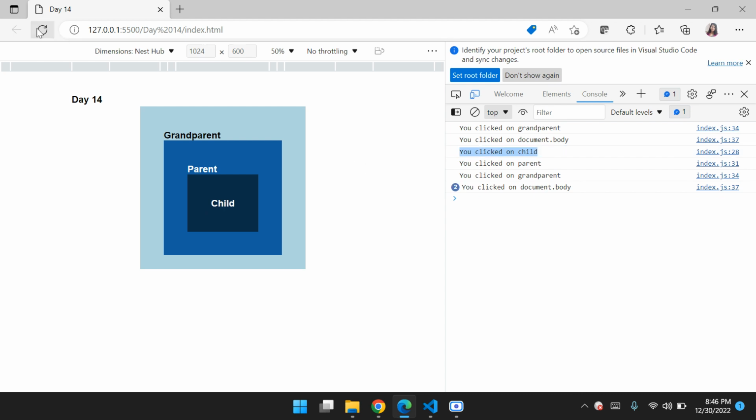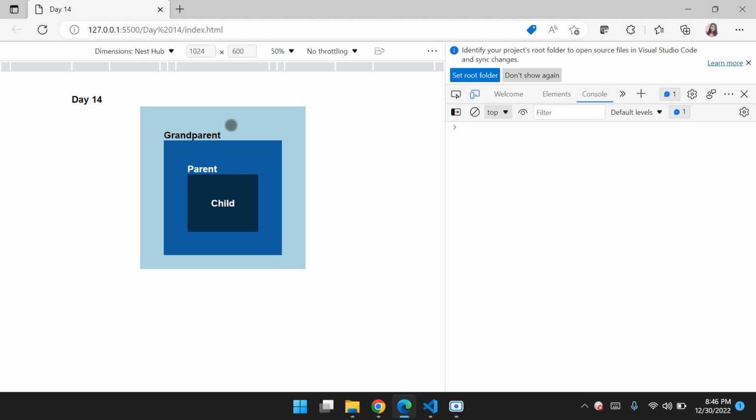This is why we add event listeners, because on whichever element we click, that particular callback should be called. But in bubbling and capturing, whoever are the parent and child related to it, in that order all the callbacks are getting called. This is the problem for me, because if I click on parent, I want only the output "you clicked on parent".